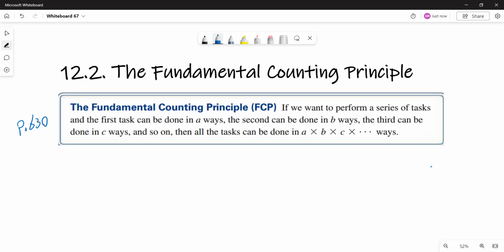Okay, so you want to perform a series of tasks, and the first task can be done in A ways. The second can be done in B ways. The third can be done in C ways, and so on. Then all the tasks can be done in A times B times C, and so on and so forth, ways.